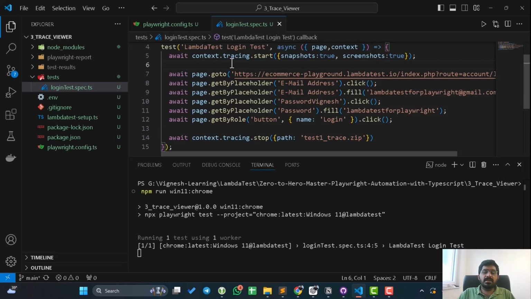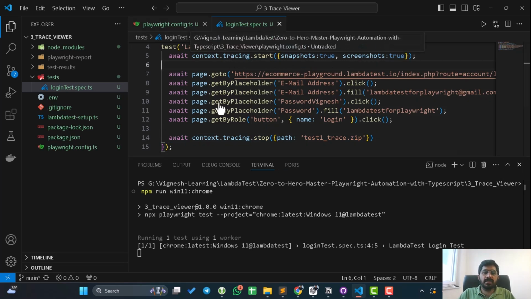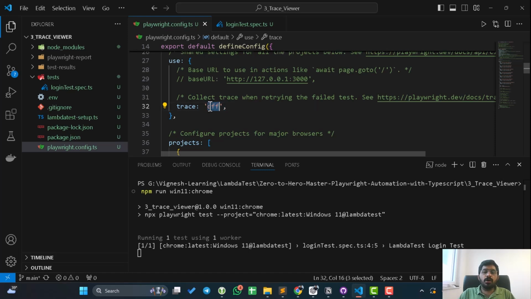So I personally always suggest to go with the playwright config.ts and use the option either as on first retry or retain on failure, which is a much better option. But don't go with the on option by default, because you don't need the traces for a passed scenario. Only for the failed scenario you will need the traces, not for the passed cases.